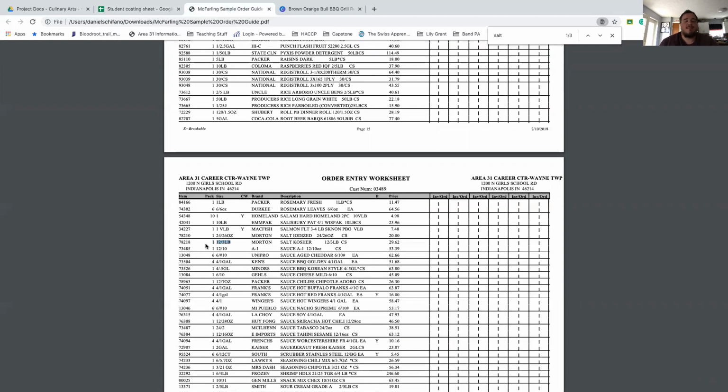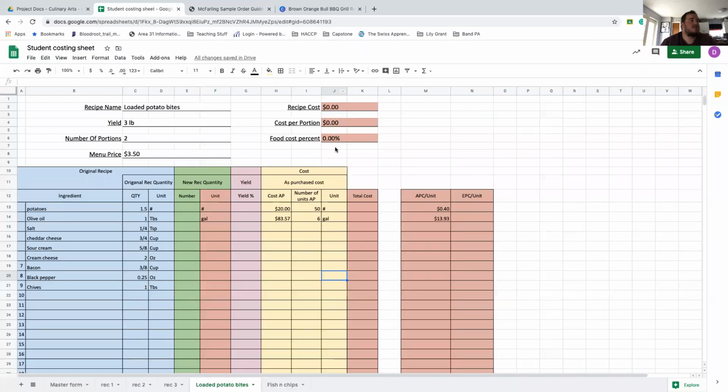12/3 pounds. What that means is that you're going to get a box. And in that box, there are going to be 12 boxes of salt. Each box of salt weighs 3 pounds. So in reality, you're not getting just 3 pounds of salt, you're getting 36 pounds of salt, right? And that's important to know when you're putting it in this costing form. So our kosher salt right here is $29.62 for 36 pounds. So 29.62, and that is 36 pounds, all right?